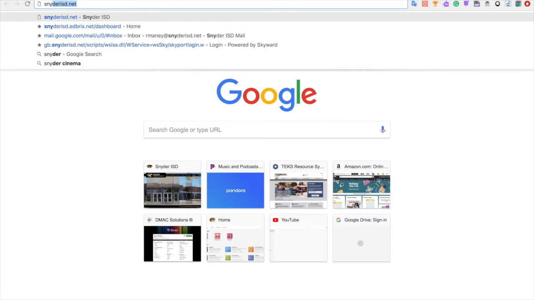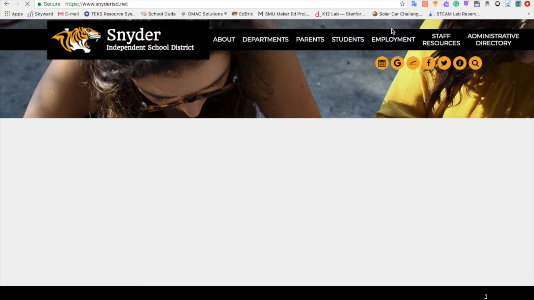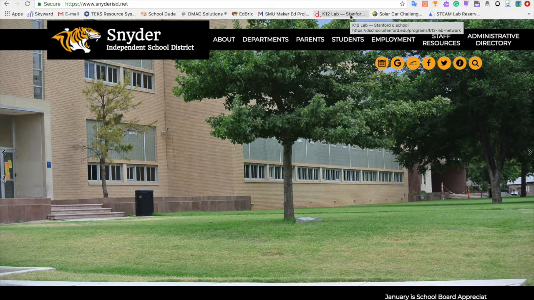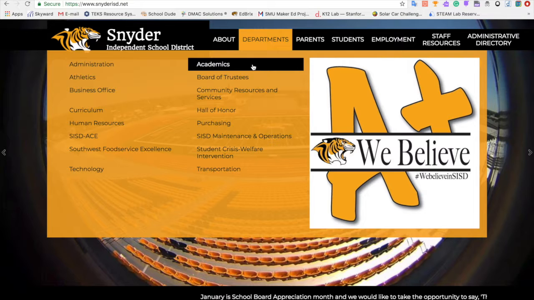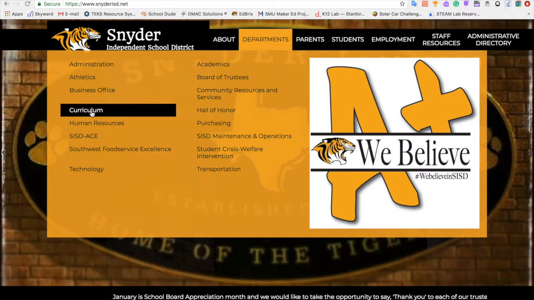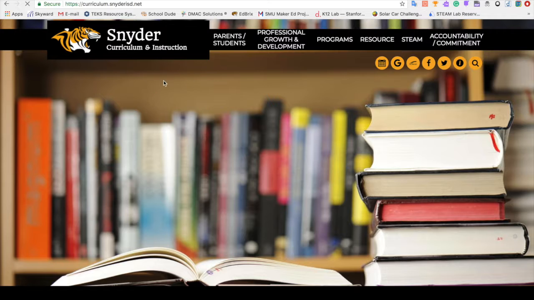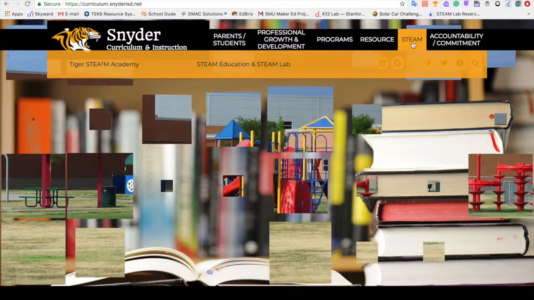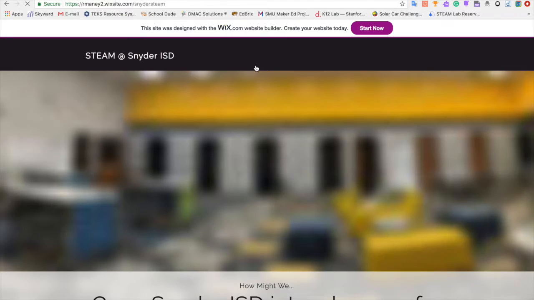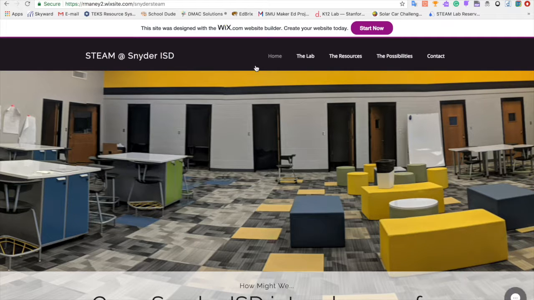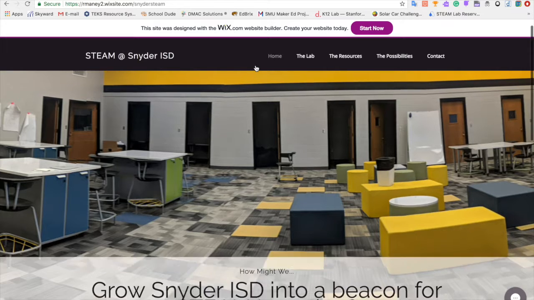The easiest way is to go to our Snyder ISD homepage. On the top menu, hover over Departments, and then take your mouse to Curriculum. So it'll take you to a new page, and on this menu bar you'll see STEAM. If you will click on the tab that says STEAM Education and STEAM Lab, that will take you to our Snyder STEAM Lab District webpage.